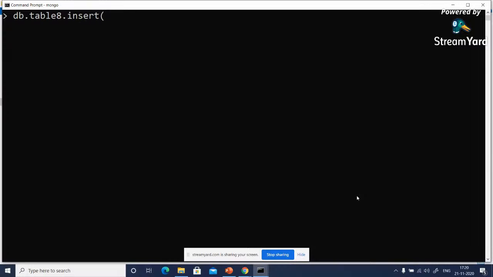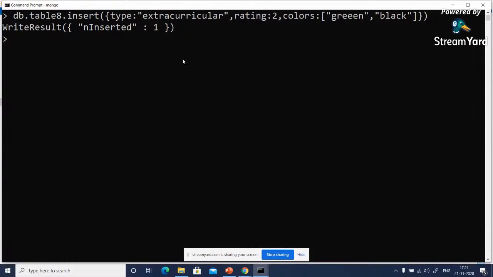Okay, so in insert we'll add this type, extracurricular. Then we have rating 2, and then we have its colors. It's available in green color. It's an array of values. So we can add an array inside this. It's inserted. Now we can add multiple documents inside a single attribute as well. These are some of the variations that I want you to learn, since they will be very helpful to you.